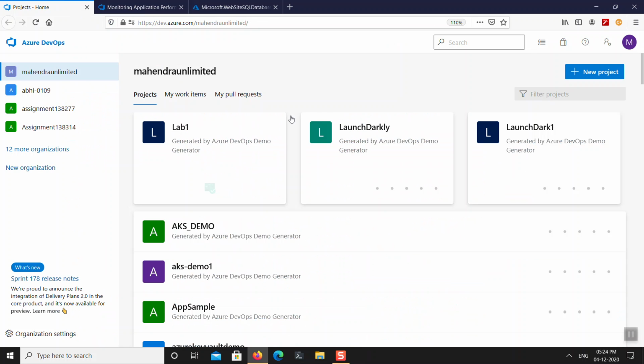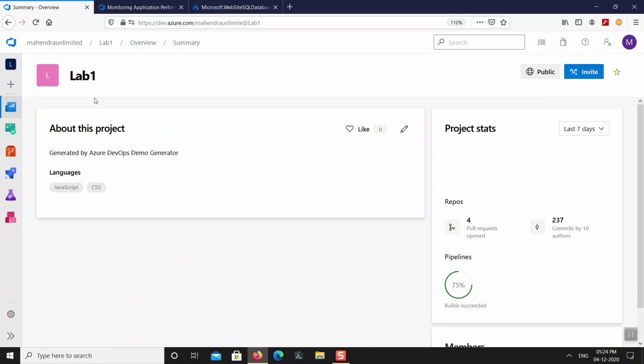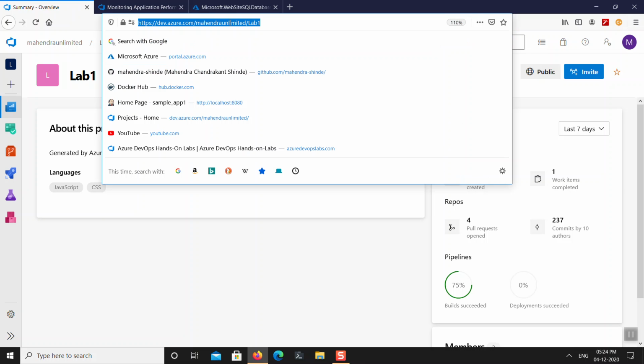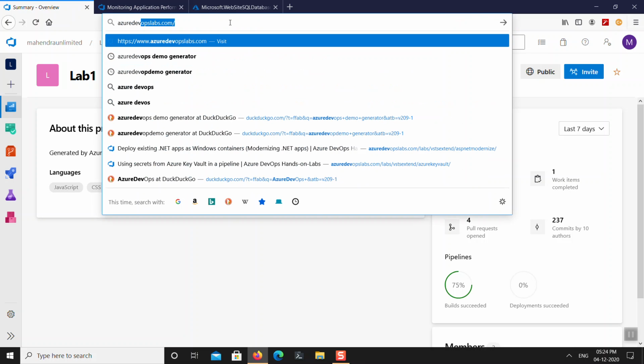The existing project I'm going to use is the Parts Unlimited project. I already imported that project here and just gave it the name Lab1. This is the same Parts Unlimited project. In case you want to create a new version of it, you can go to the Azure DevOps Demo Generator. I'll show you where you can get it.